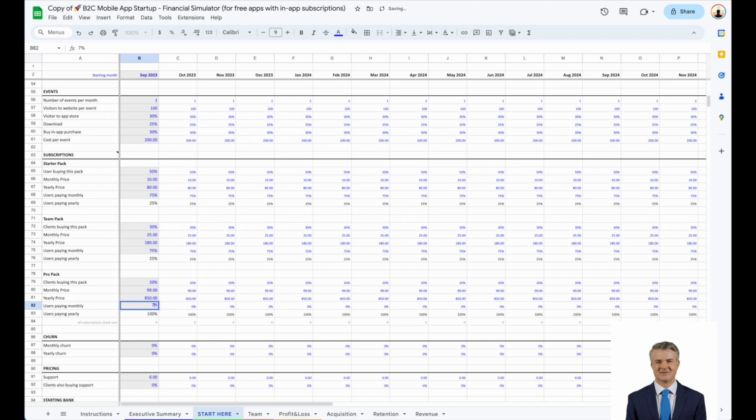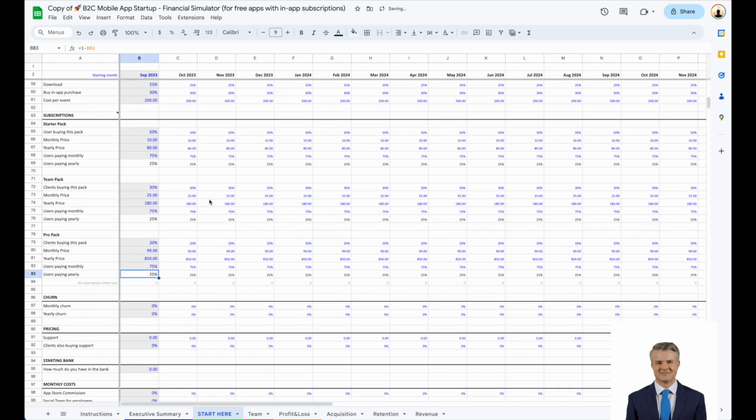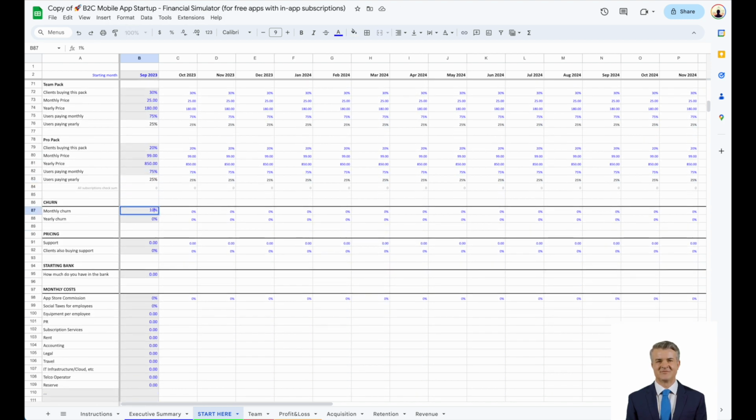And we will say 75% will pay monthly. Now we can look at the churn of the subscription. We will say 10% per month, 5% per year. I will offer support for those who buy the subscriptions. It will cost 100 per month and 30% will buy this support.